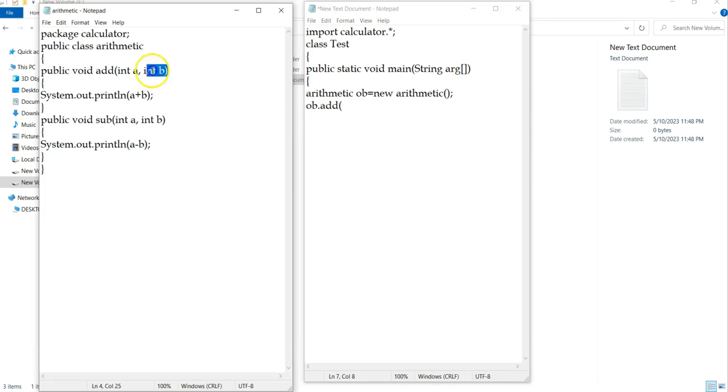This add method has two integers in its definition, that is, the method has been defined with two integer arguments, right? So you have to pass the values. I'll just pass 20 comma 10. Subtraction, 20 comma 10.